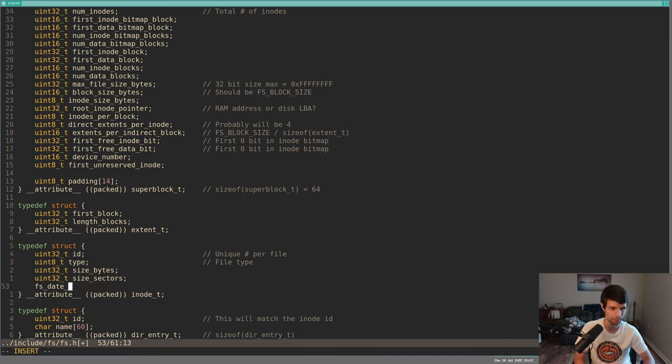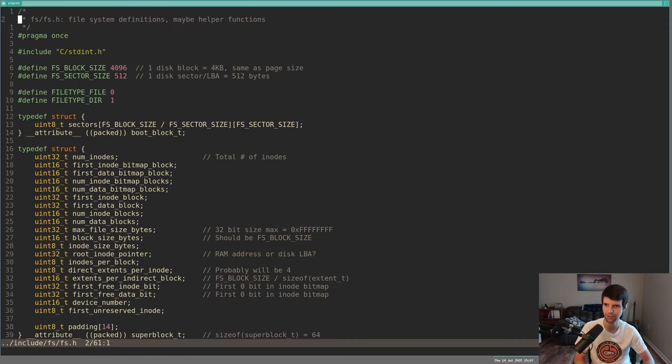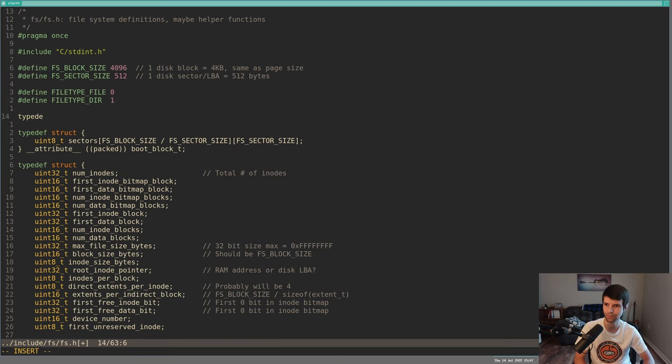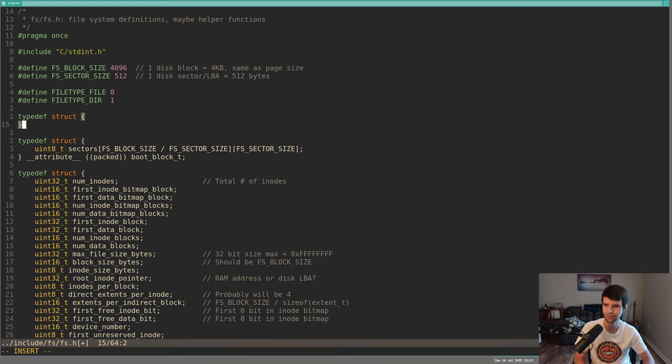I don't know. I added a separate field specifically for date time. This will be last modified date time. I'll just put it up here. This is basically going to match the date time that I've been using inside of the PIC interrupt 8 for the real-time clock.